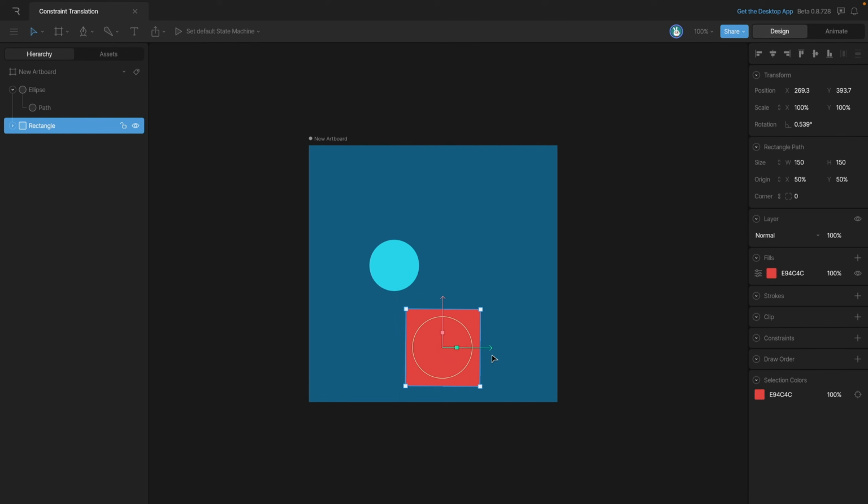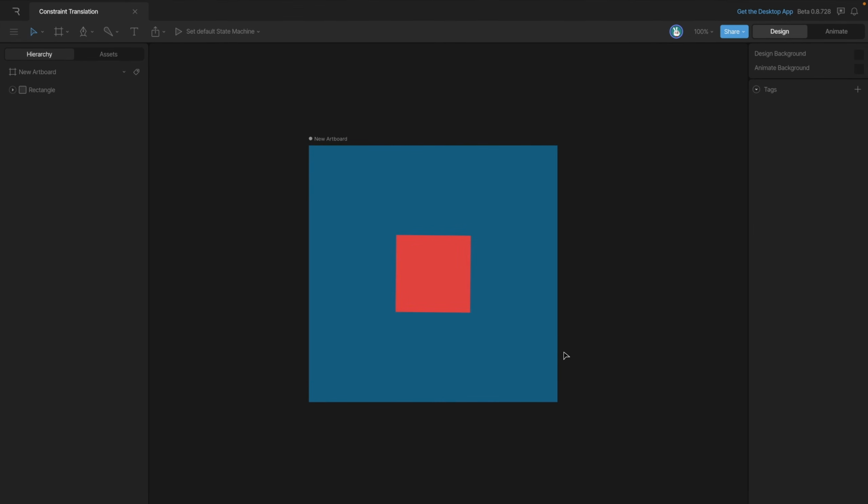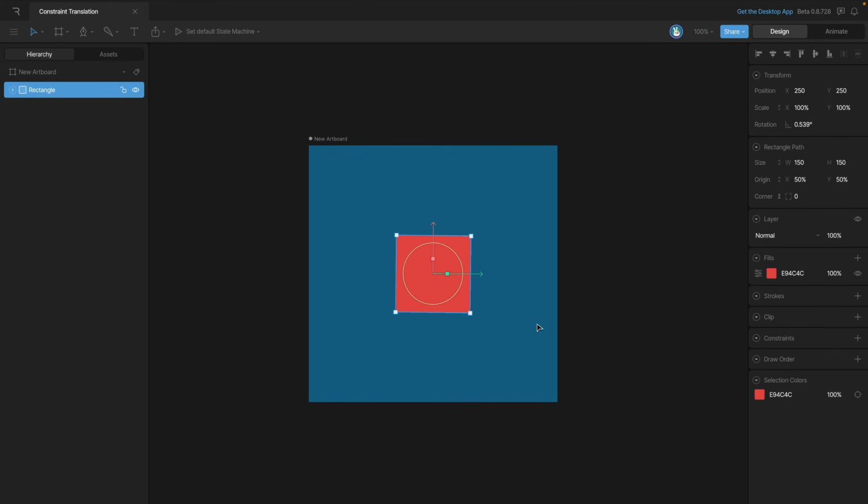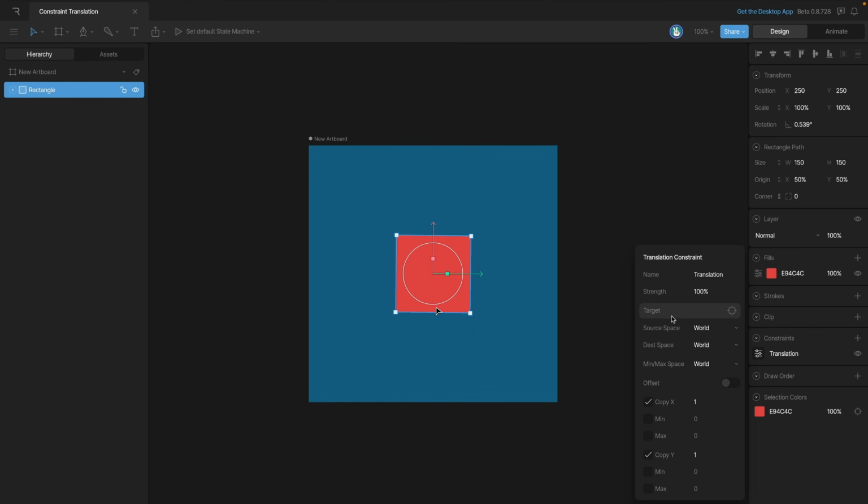Now remember, we selected a translation constraint, so if we scale the object or rotate the object, then nothing is going to be applied to that ellipse. It's only the position properties that matter. Let's explore one last thing that we can do with translation constraints. So this time, we're going to select the object and create another translation constraint, just like we've done before. And instead of selecting a target, we're just going to leave that blank.